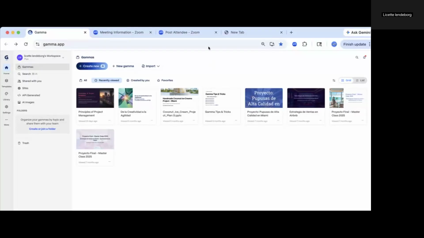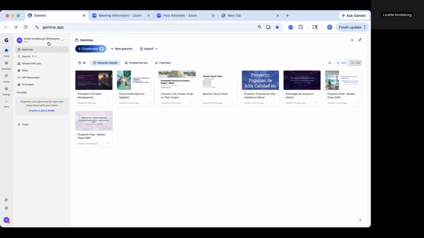And this is the front page of Gamma. So let me share Gamma with you. Okay, I hope you can see Gamma. And this is the step number 1. So this is the front page, the general menu. Those are the previous Gammas that I created last week or recently. You're going to click Create New AI here.